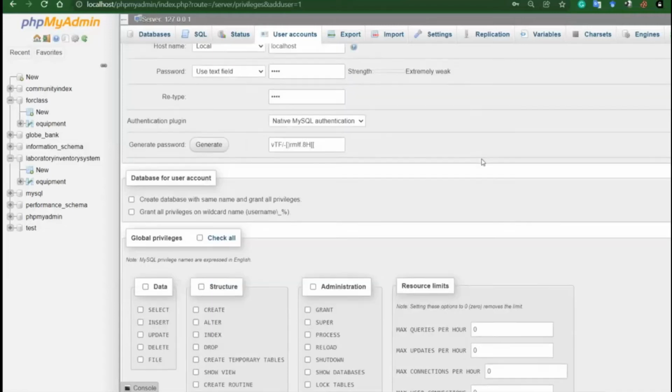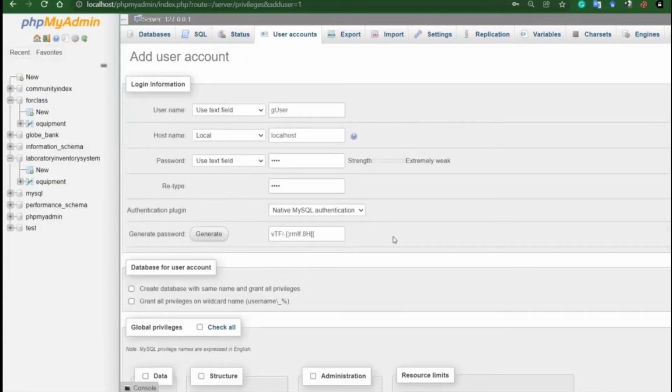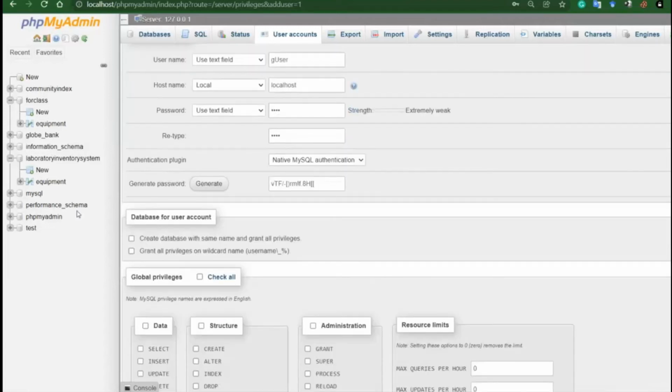Okay, after that, this one, you see, global privileges, database for the user. So you see which database you want this user to work on. You see, in this case, our far class database is already selected. So the user is for this database, or maybe for the whole server. Okay, this user can use any database.